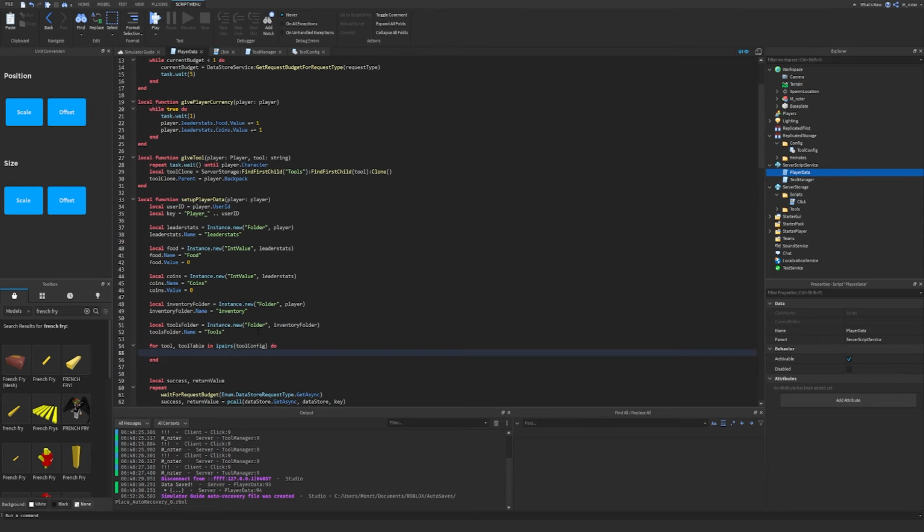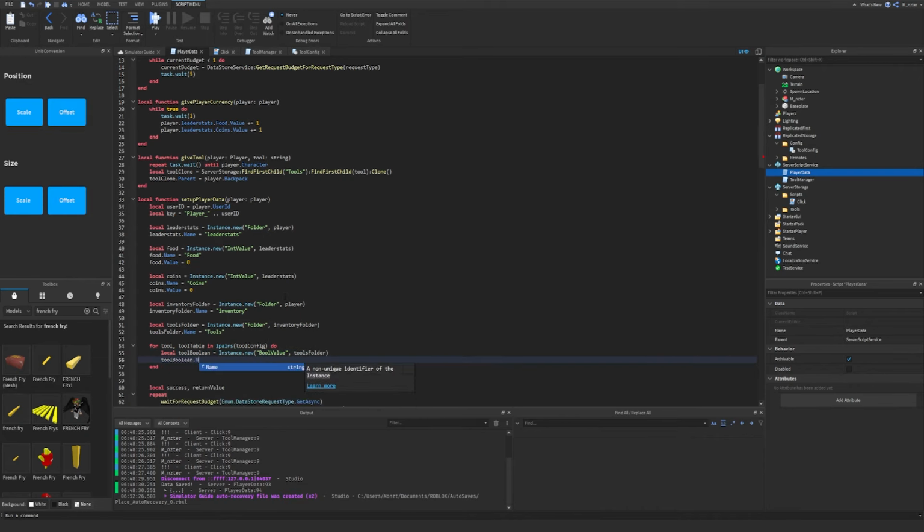Pretty simple. Now we're going to be creating Boolean values. So we're going to say local toolBoolean equals Instance.new BoolValue, and we're going to parent that to the tools folder. Then we're going to set the name of the Boolean to the tool name, and for now we are going to set the value to false by default.